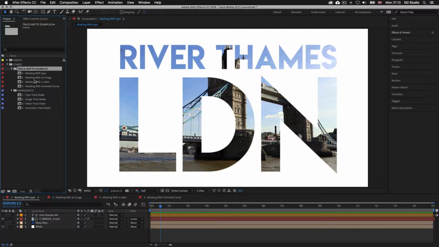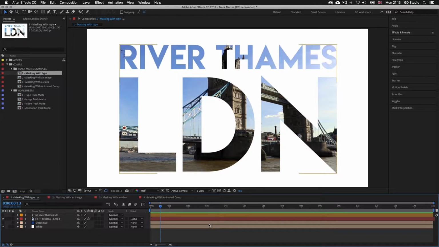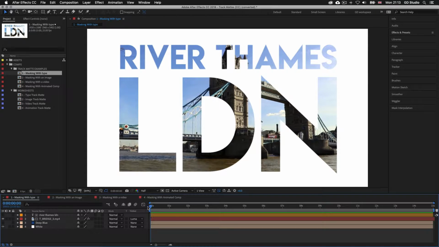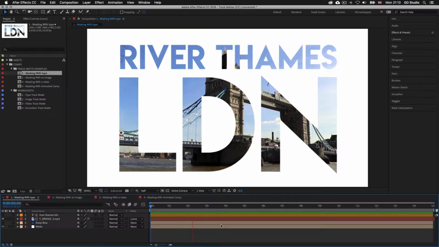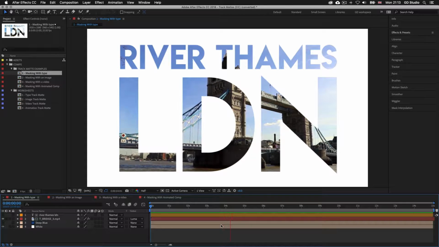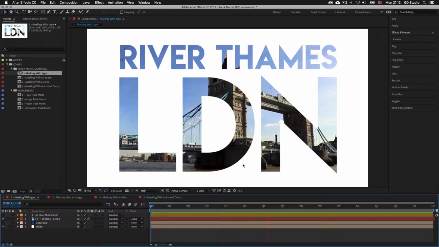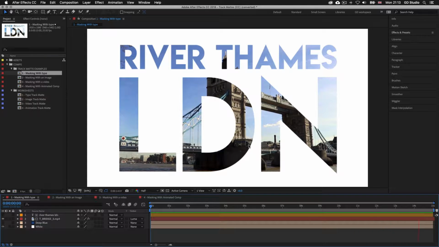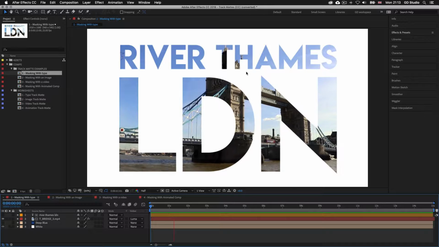So double click on the first comp here, Masking with Type, and it will appear in the composition panel. So I'll make sure the time indicator is at the start of the timeline, and I'll press spacebar to activate preview. So what we have here is a video I took on the River Thames, but we can only see certain parts of the video playing through this type composition. Now, it may seem that this is a transparent image on top of the video, but this is actually a type track matte on top of the video.